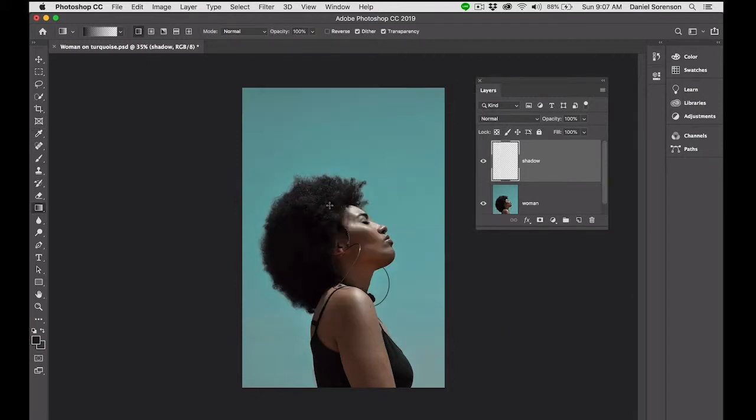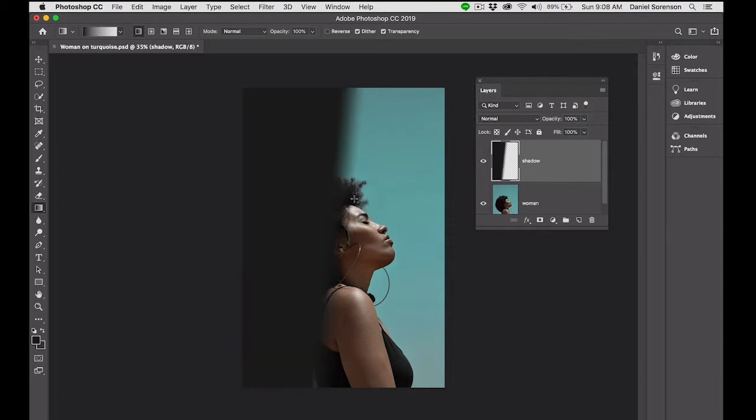Start dragging from just left of her forehead where the highlight is. I want all of her hair and her back to be in the shadow. So I'm just going to click and drag slightly downward towards the right. Now you might have to do this a few times to get it right. I actually think that's not bad.